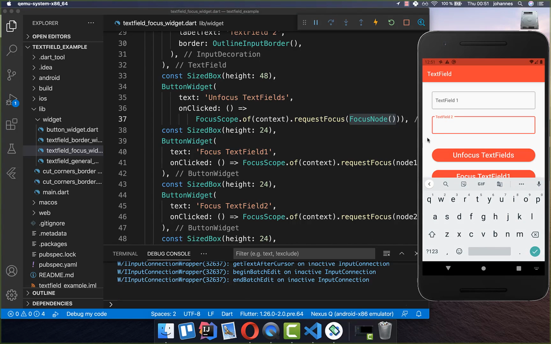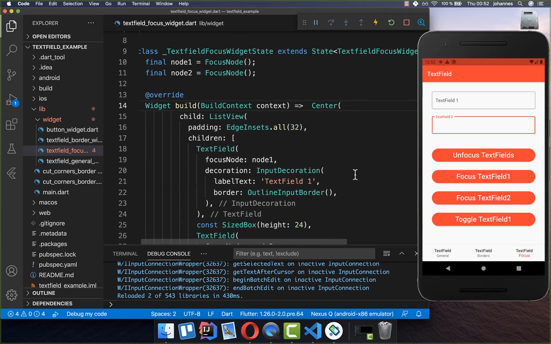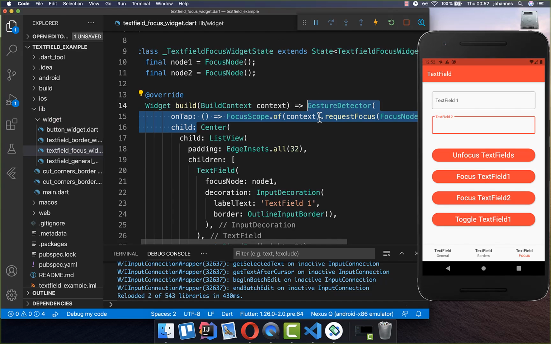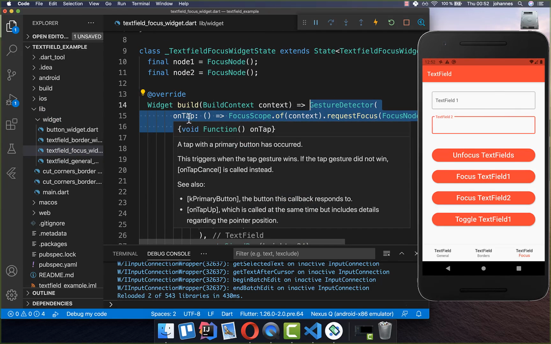Sometimes you also want to disable your text field if you click, for example, here outside of this widget, and this is what we want to look at right now. And how you can add this functionality is pretty simple. So you simply go to your build method and then we wrap it inside of a gesture detector. And this gesture detector has an onTap property.